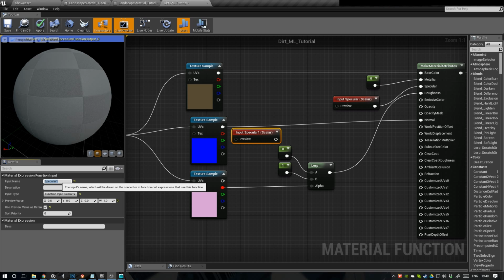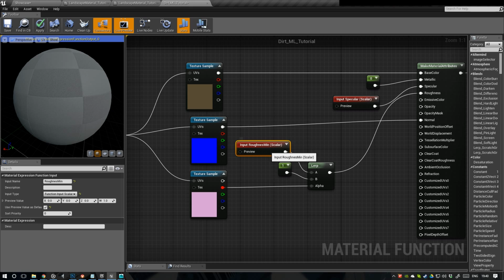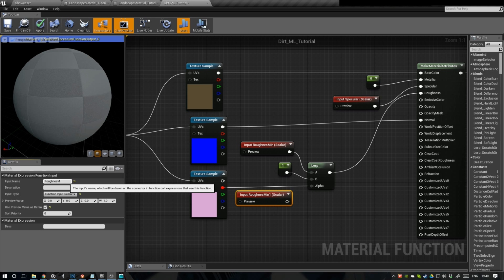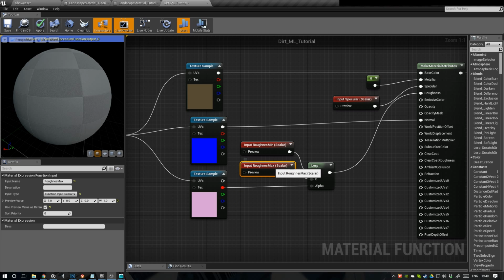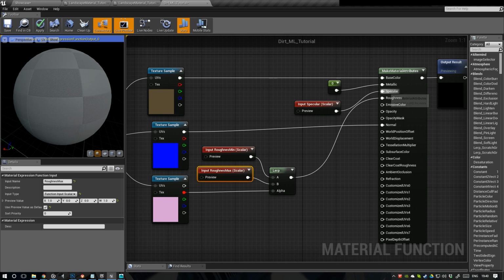and I just like to copy this one, place it once, call it roughness. This is our minimum roughness. It's also default at 0. Place this node. Let's copy this, paste it. This time it's our roughness max. And it's at 1. Let's replace this value right here. And now we have our roughness set up and can change it on the material function.